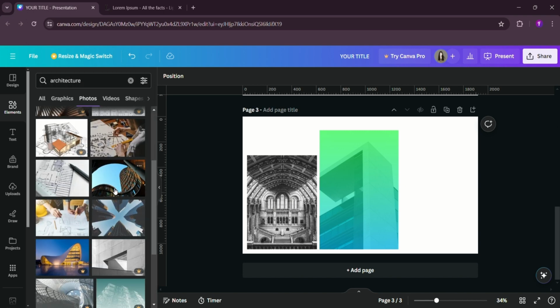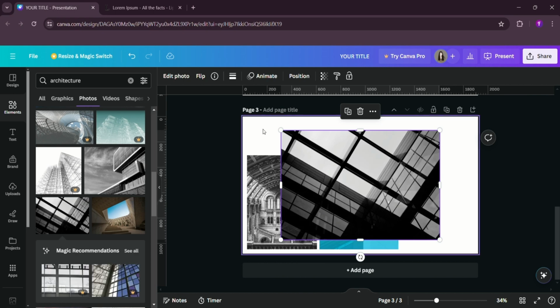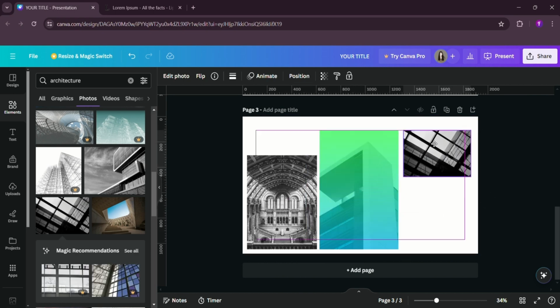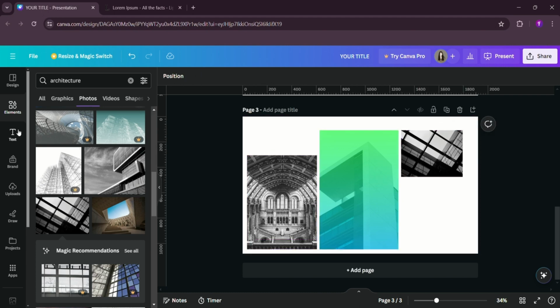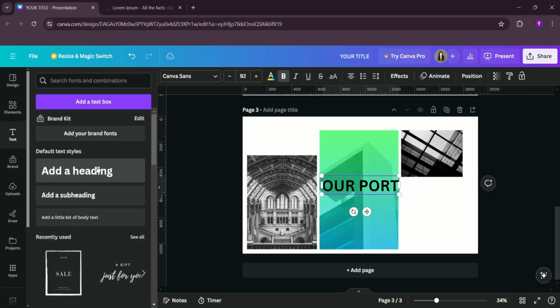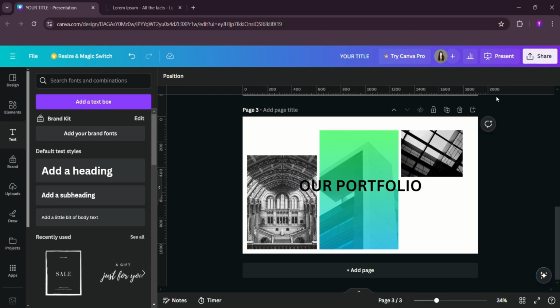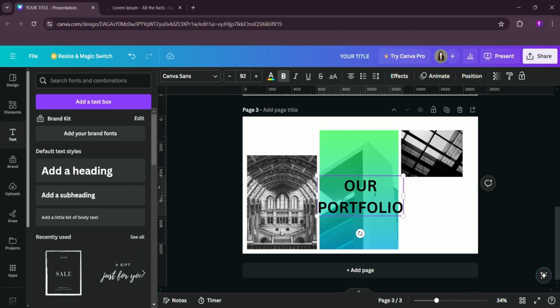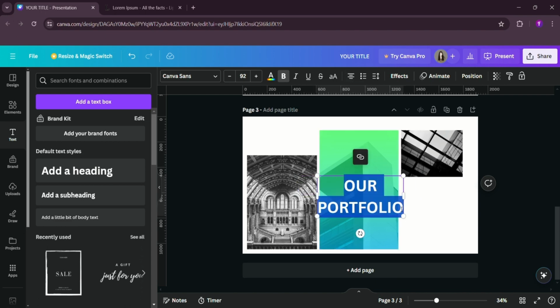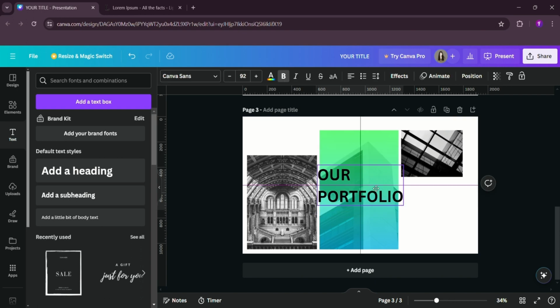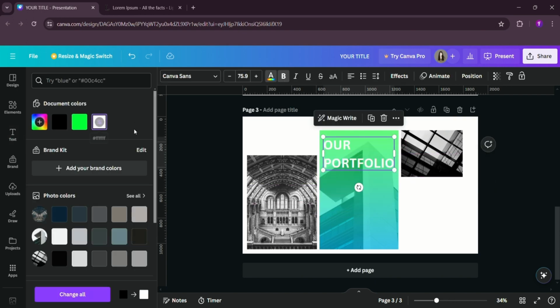Now you have to write architecture again in the elements, and then choose another picture from here, and then place it next to the second picture that you have inserted, and then add a heading, and then change its alignment, and then change its color to white.